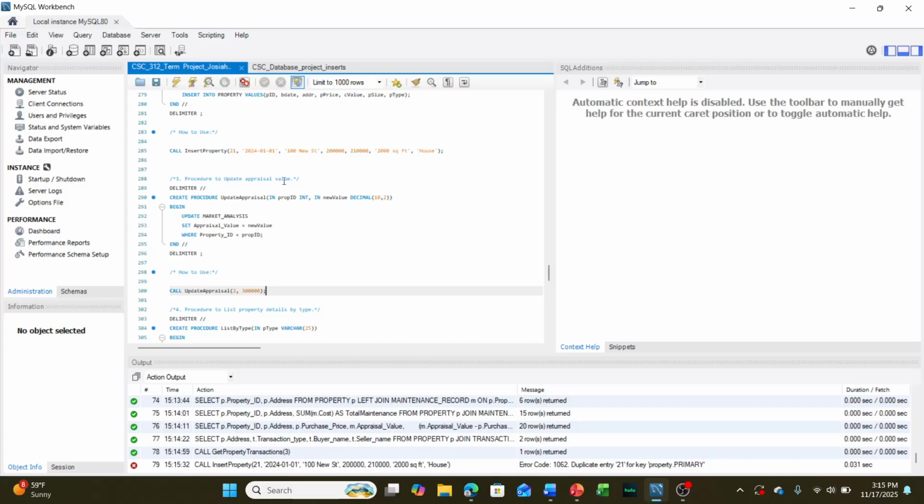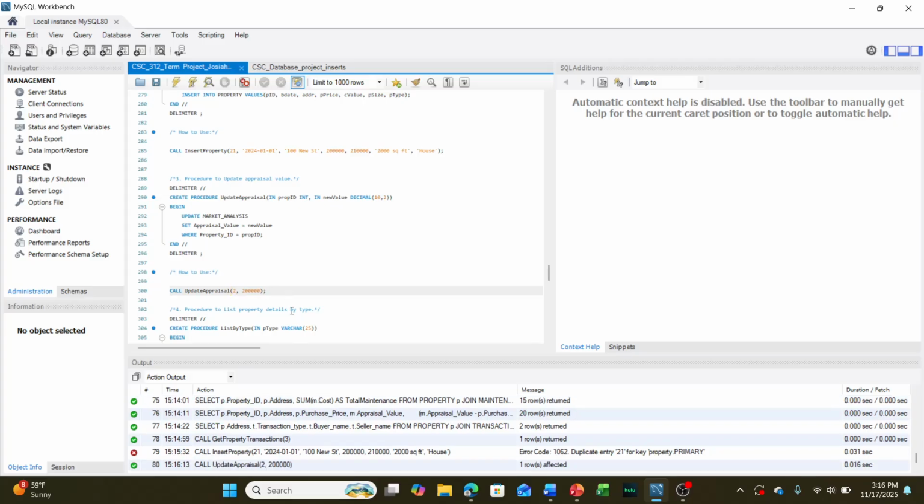Okay, procedure to update appraisal value for the property. This is simple. This is another one. It's no worse than the last one. But to use it, you just call the function with call, put in the property ID, and put in the amount you want the appraisal to be worth. Like, you can change that to 200,000. And to change it to 200,000.